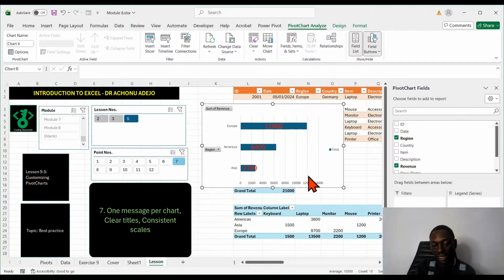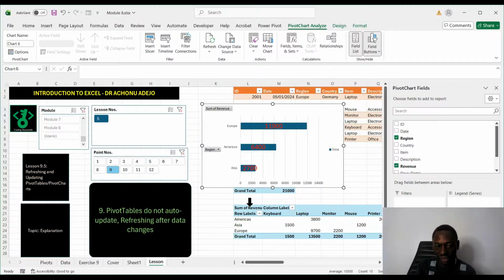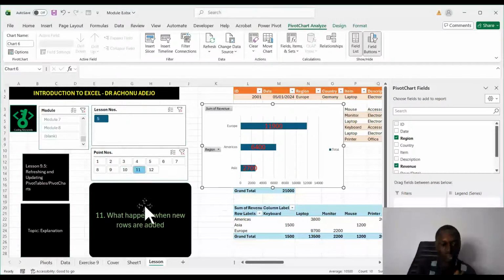So this is the best practice. One message per chart. Have clear titles and consistent scales. And then pivot charts are preferred over regular charts for analysis. And pivot tables do not auto update. Okay, we're going to see something about that. And then we're going to see the difference between refresh and refresh all.